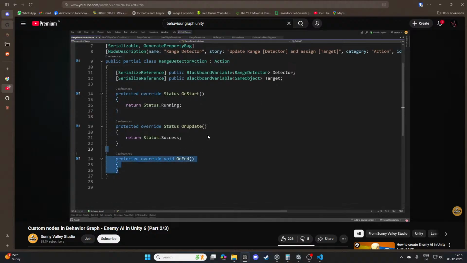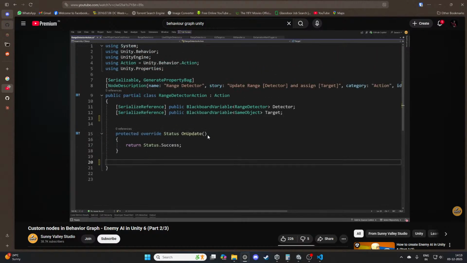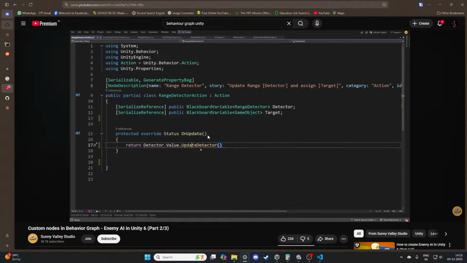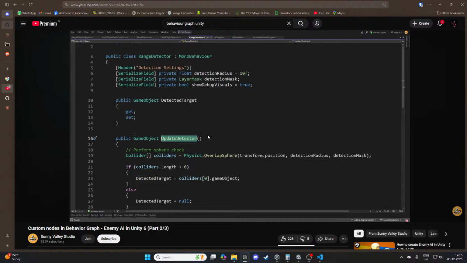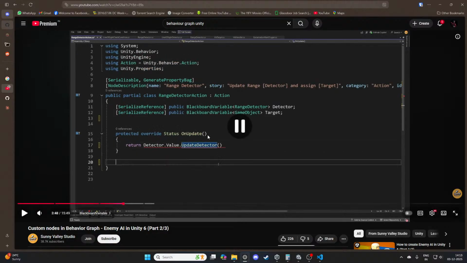We don't want to use onEnd or onStart, so we are going to delete those, and our logic will reside in onUpdate. Instead of returning status.success, we are going to return detector, so access our variable. To access the detector itself, we need to call .value, and we would check if this is null in onStart, and we are going to call .update detector. And this method is what we have defined in our script. It will return a game object based on the overlap sphere cast.